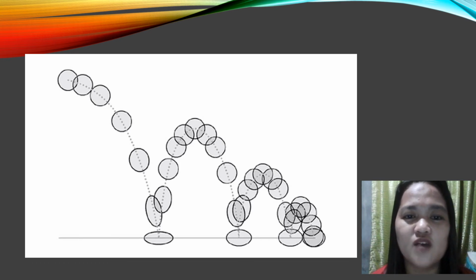Notice also how many drawings there are in each bounce. As the momentum of the ball diminishes, the bounces become shorter and more frequent. For example, the number of frames in each bounce decreased.